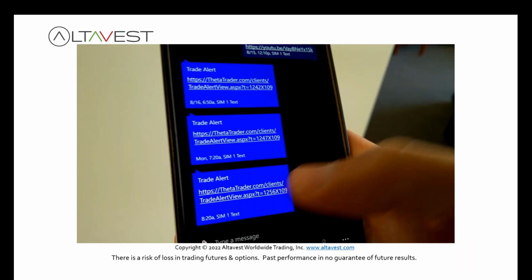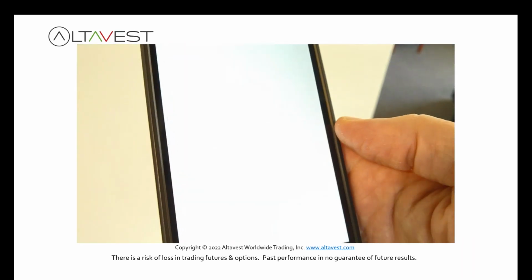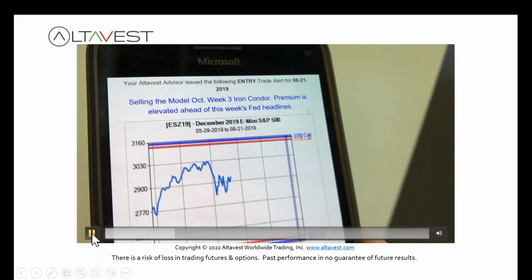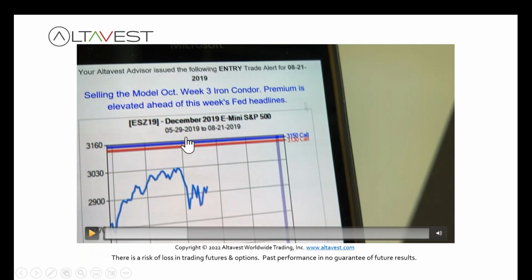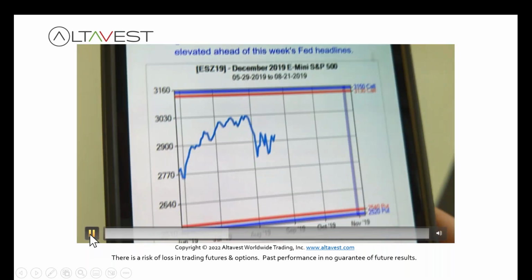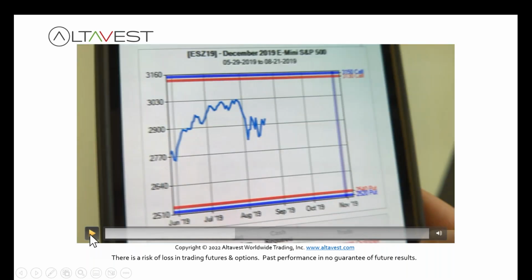So here's an example. You'll receive a text message with a link. You just touch the link, and it takes you to the alert page. So you can see up here, there's a brief description. This happens to be a condor. And there's a graph. You get to see what the trade looks like.